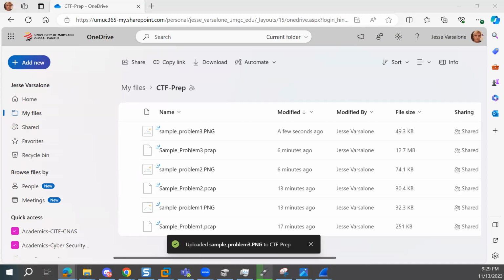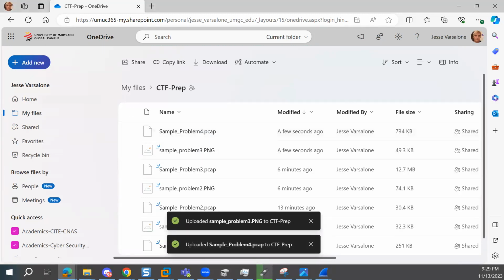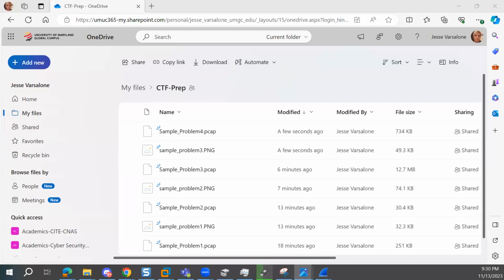Okay, the next one, sample problem number 4.pcap. Lots of PCAPs. Okay, now stop sharing for 1 second just so I don't accidentally give it away. All right, cool. Okay. So now this one's a little bit more challenging, and you'll start to enjoy these things a little bit more. In this one, you need to find out what user the hacker created.